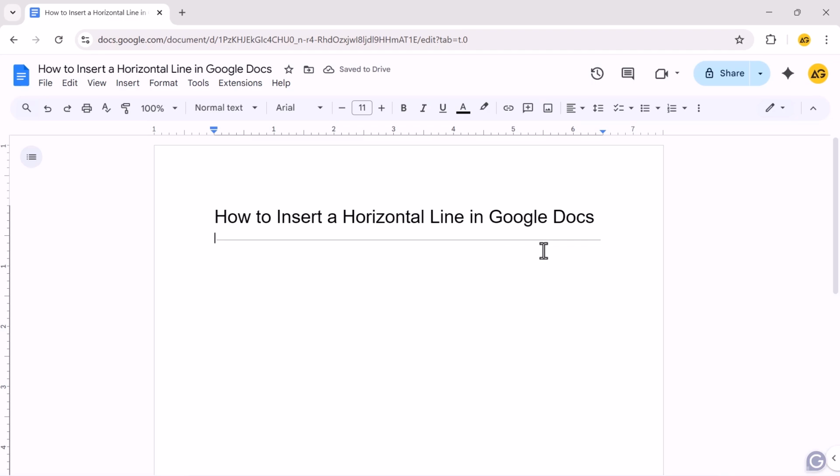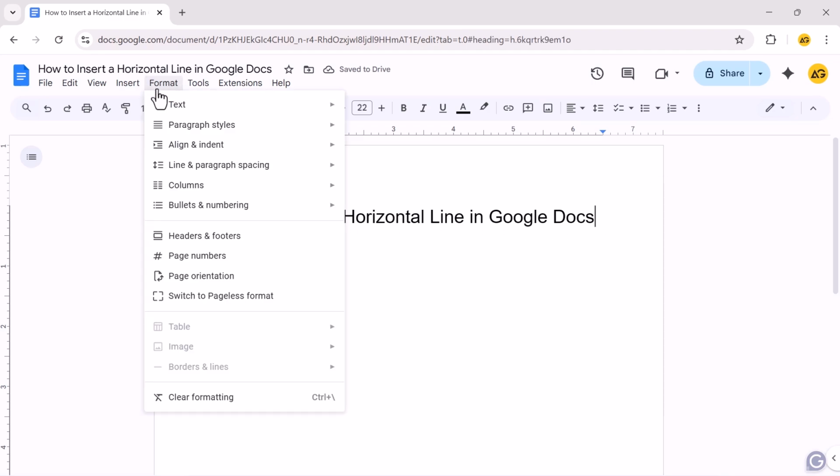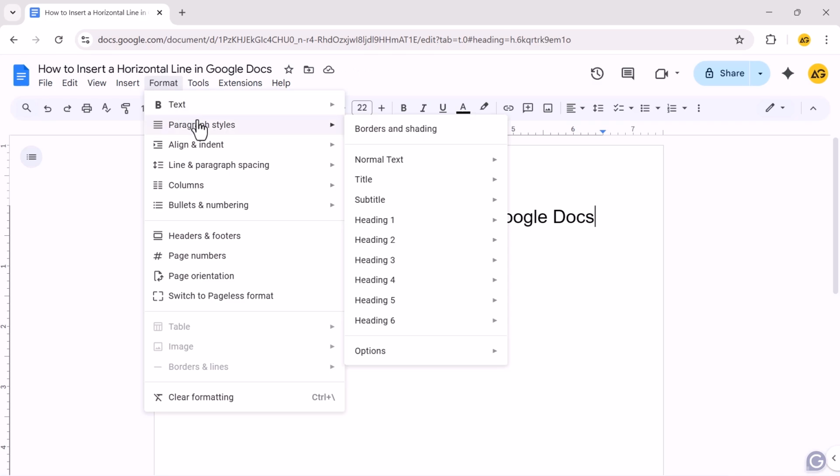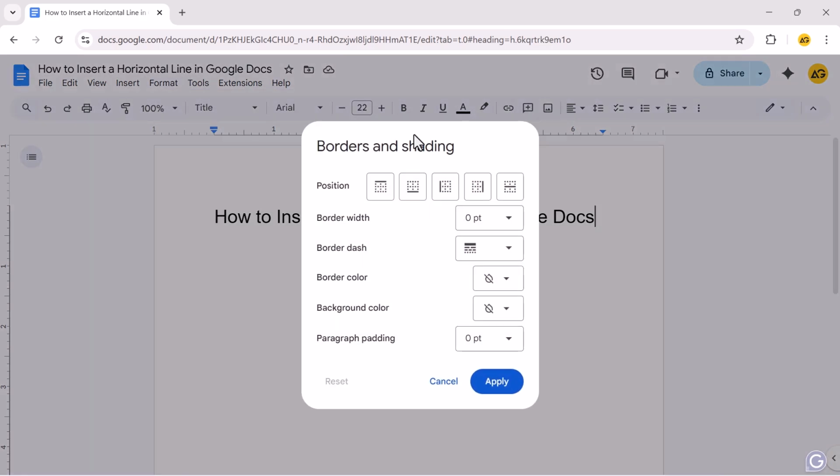If you'd like something more customizable, here's how to do it. Go to the Format tab, choose Paragraph Styles, then select Borders and Shading. Click on it to open the settings. Once you're in Borders and Shading, you'll see all the available options.